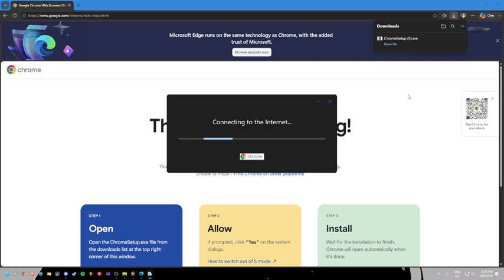Next, run the installer file. On Windows, double-click chromesetup.exe to open it. If a pop-up appears asking whether you want to allow this app to make changes to your device, click Yes. At that point, the installation process will begin.